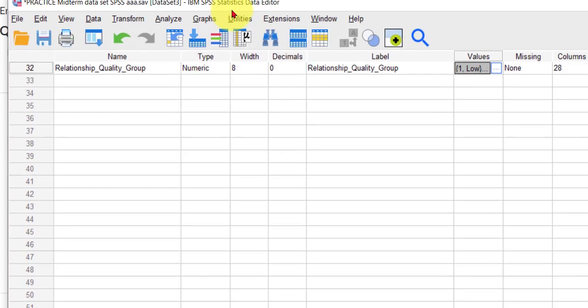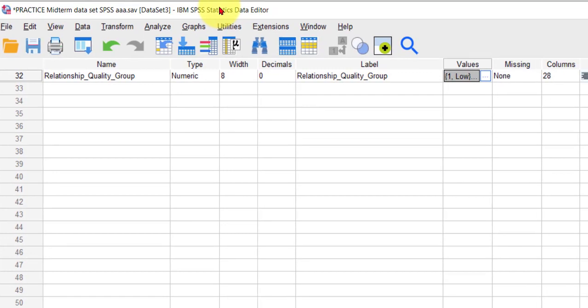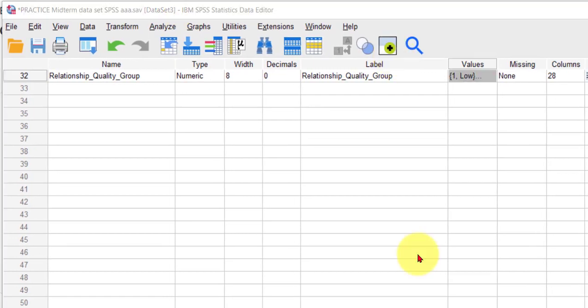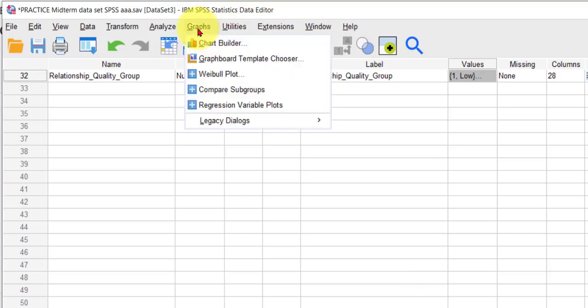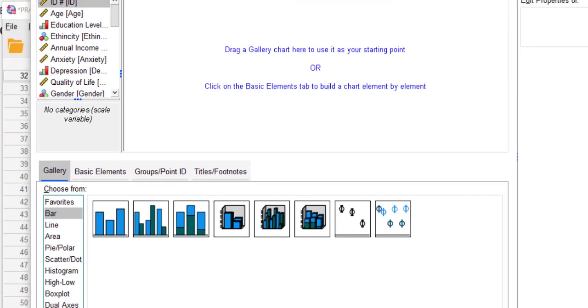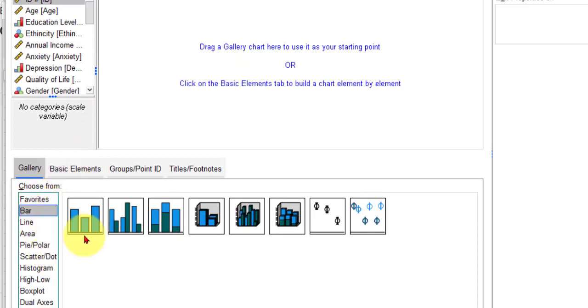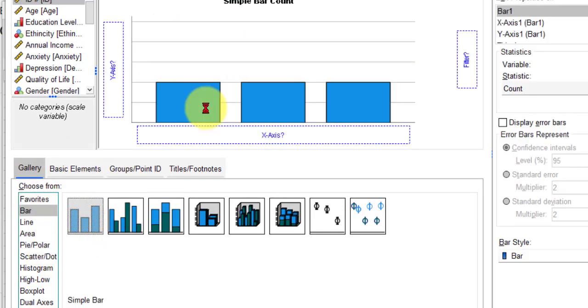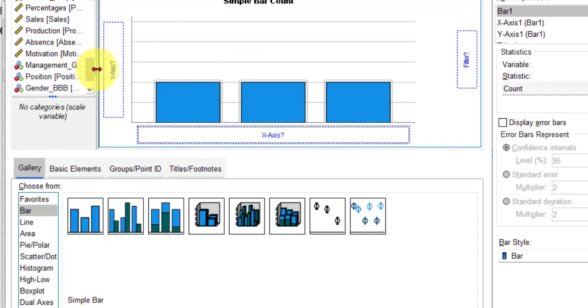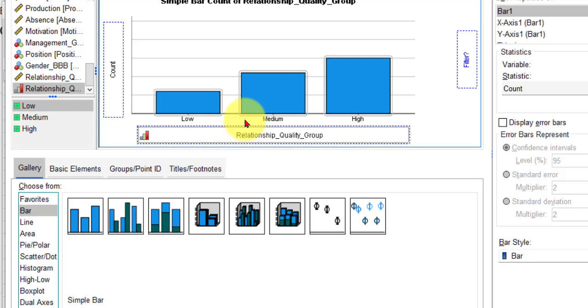Okay. So now we got this new variable here, and now we want to make a bar graph. There are several ways to make a bar graph. I'm going to go to graphs and just use the chart builder. It's actually pretty handy once you get used to it. So you go down here and pick the bar family, put that right in there like that, and then we're going to stick in the relationships. And that should be it.